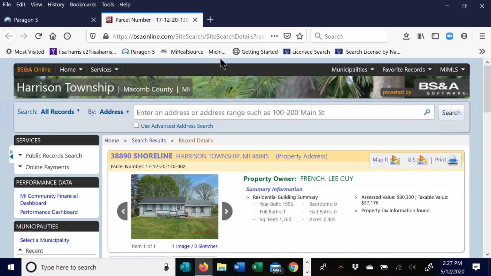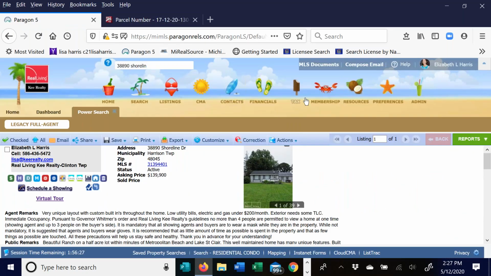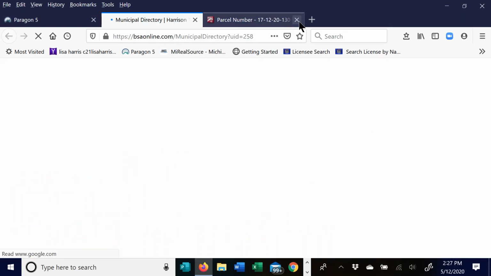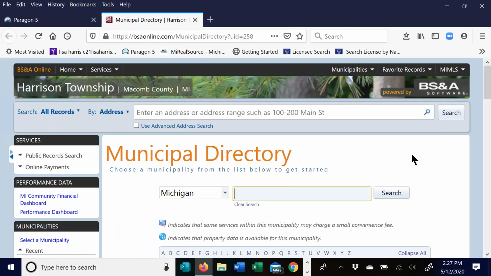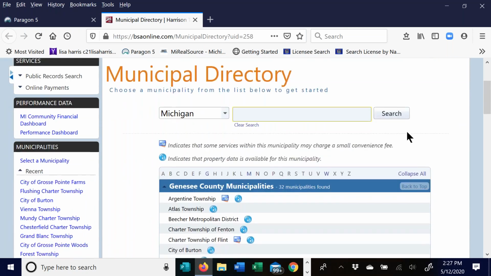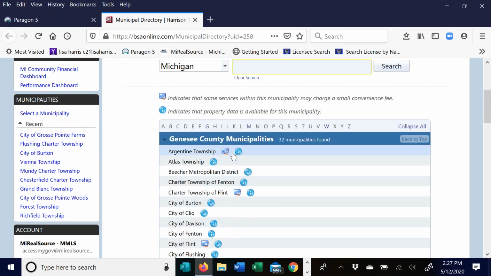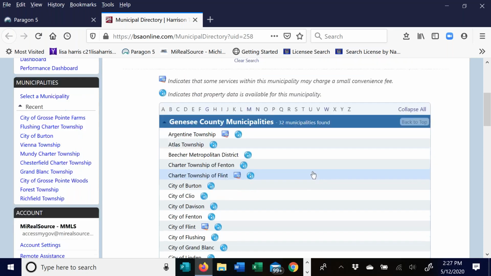So you can also, again, go from Paragon, go from your tax and go directly to BS&A online. And if you go that way instead of going directly from a property, then it will give you the counties that you can search. You can go to whichever county you want and look for the city. Watch for ones that have what looks like a piece of paper. This says that some might charge you. So there might be a fee depending what you're looking for.